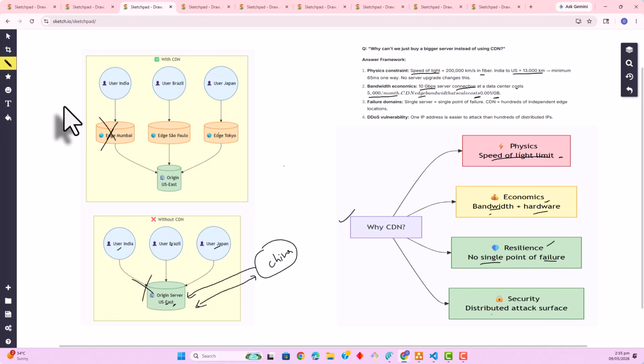And security. So it has all types of security enabled in the CDN, against distributed attacks and attack surface. We will discuss those securities like DDoS attack or rate limiting, all those things.